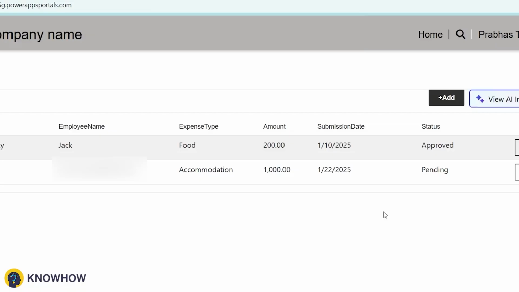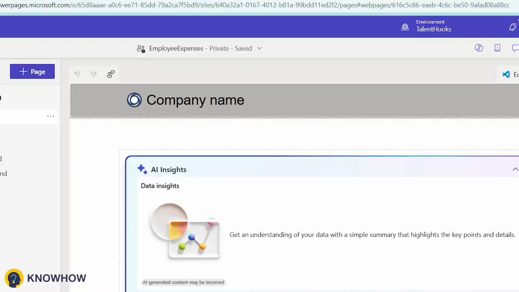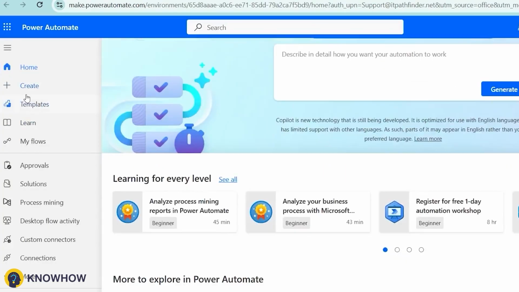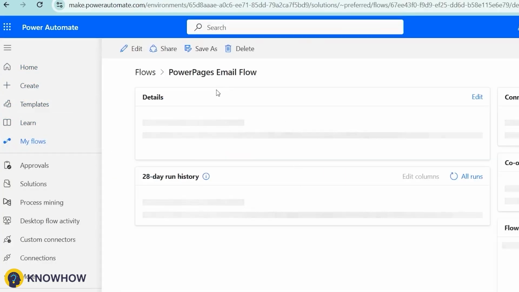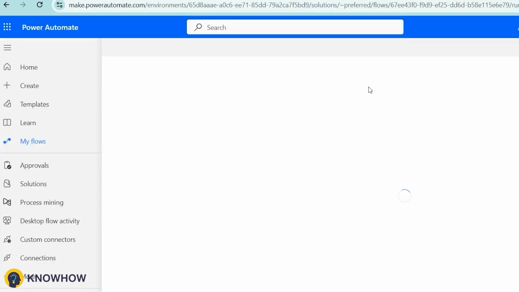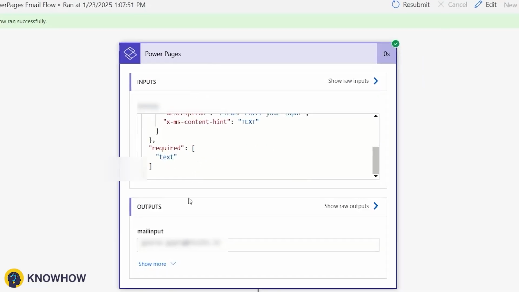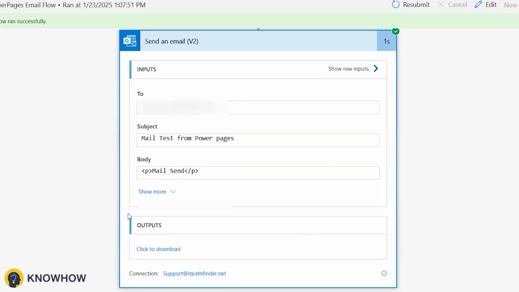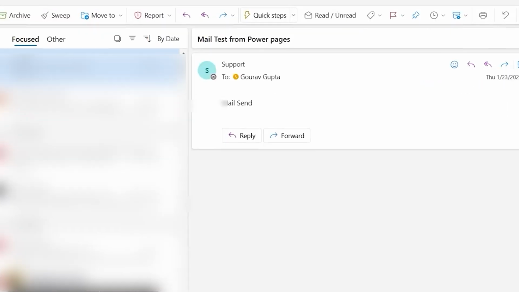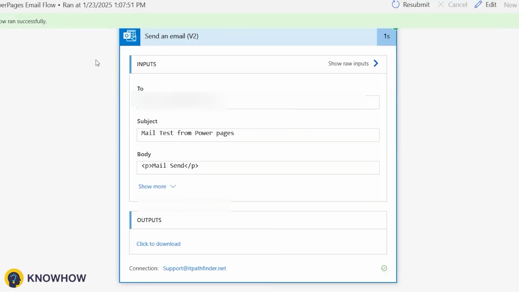When I click OK, I will go to my Power Automate to check whether the flow has succeeded or not. So I will go to my flows, Power Pages email flow, and here you can see we have a succeeded flow present. Your flow has run successfully. In the input, we are sending our input, then the email is being thrown. Now when I check my email, as you can see, our mail has been sent successfully. Mail test from Power Pages. This is our subject and this is our body, same as in this flow.